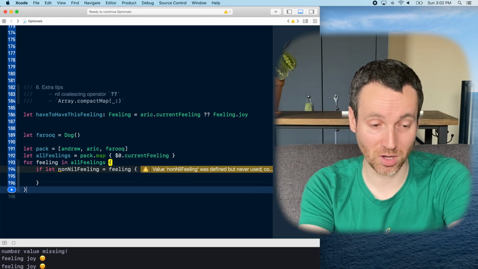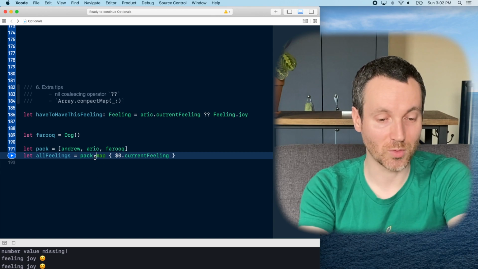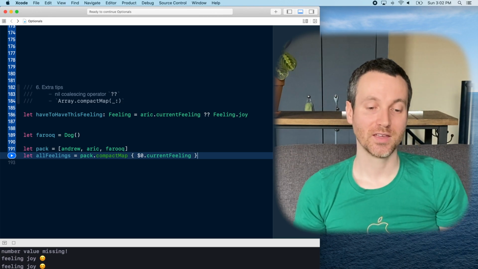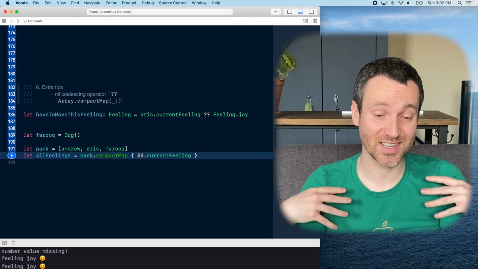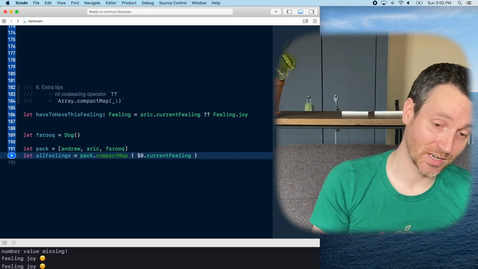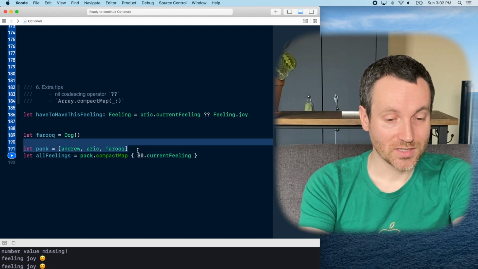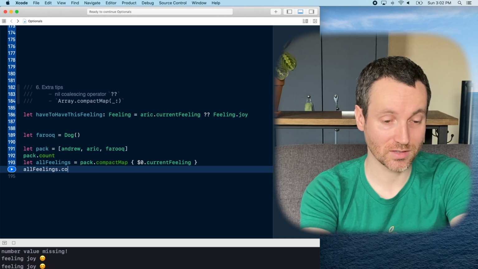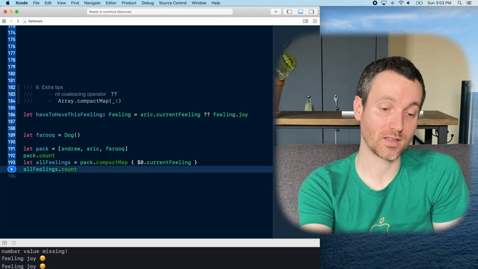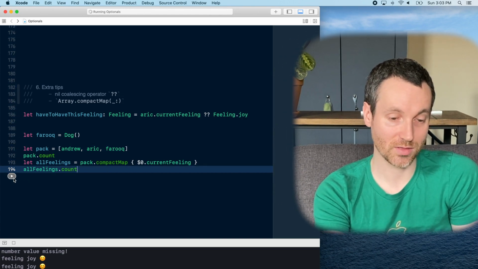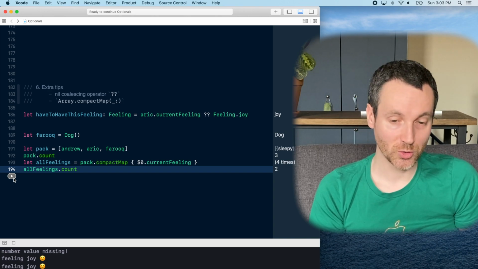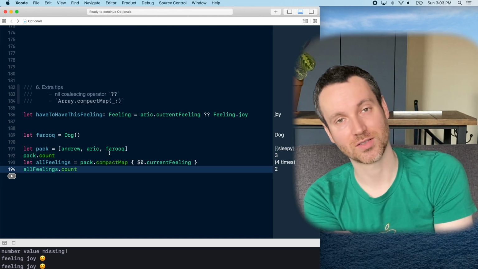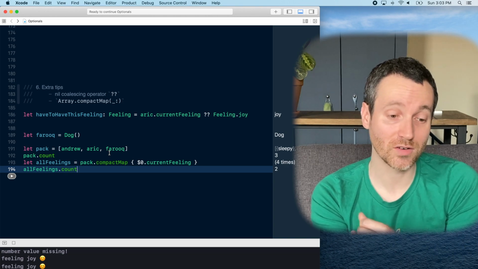So something I use to skip all of this is a really handy feature called compact map. What compact map essentially does with your optionals is check to see if something is there. If it is not there, it doesn't include it in the array. So if I were to say, give me the pack count, but then what is the all feelings count? It might actually be different because not all of the dogs in the pack could have a feeling. Let's just play it through and see what it says. All right, so 2 is the count of feelings, but we started with 3. So one of those dogs does not have a current feeling. One of them didn't eat.